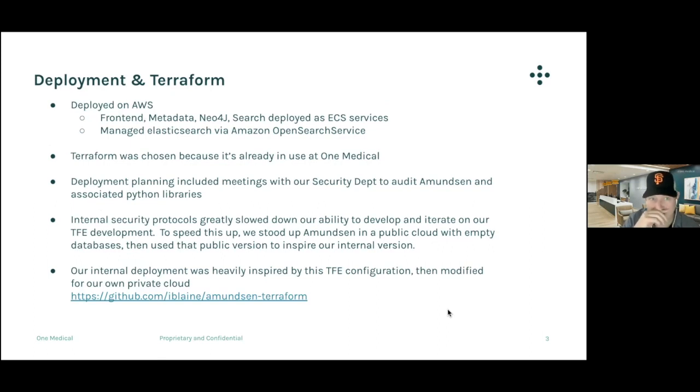So I want to talk about the deployment first, and Andy's going to go into the implementation of Amundsen here at One Medical. Deployment for us was a bit of a challenge, and that's because we are a healthcare company. We're also a public company. So we have a high bar to meet for security restrictions.